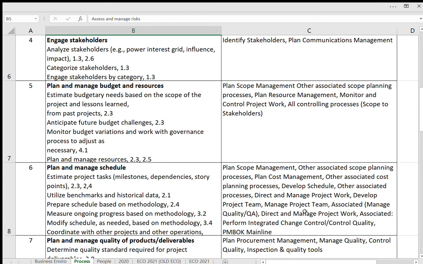For our 49 processes: plan scope management along with other associated scope planning processes, plan resource management, monitor and control project work, and all of the controlling processes from scope to stakeholders.